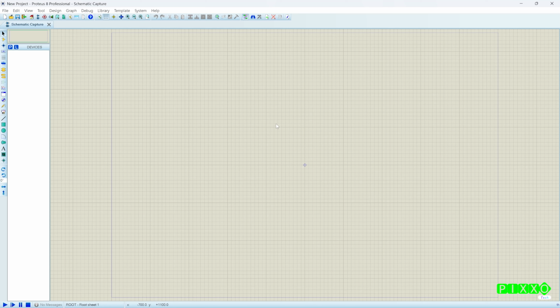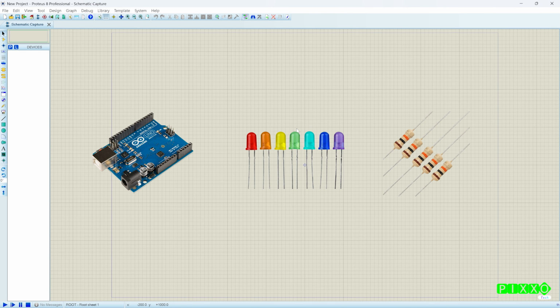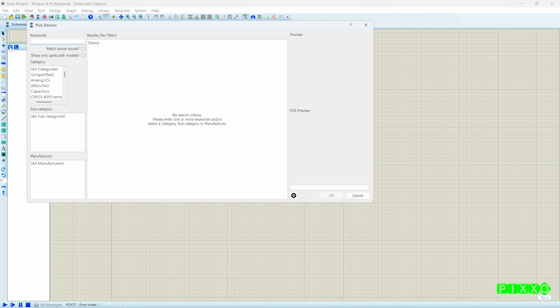In this video, I will show you how to create a simple LED blinking circuit using an Arduino and simulate it in Proteus. This is one of the most basic projects for beginners who are learning Arduino programming. In this simulation, we are using an Arduino board, an LED, and a resistor. First, we open the Pick Devices window in Proteus Design Suite and select the required components.